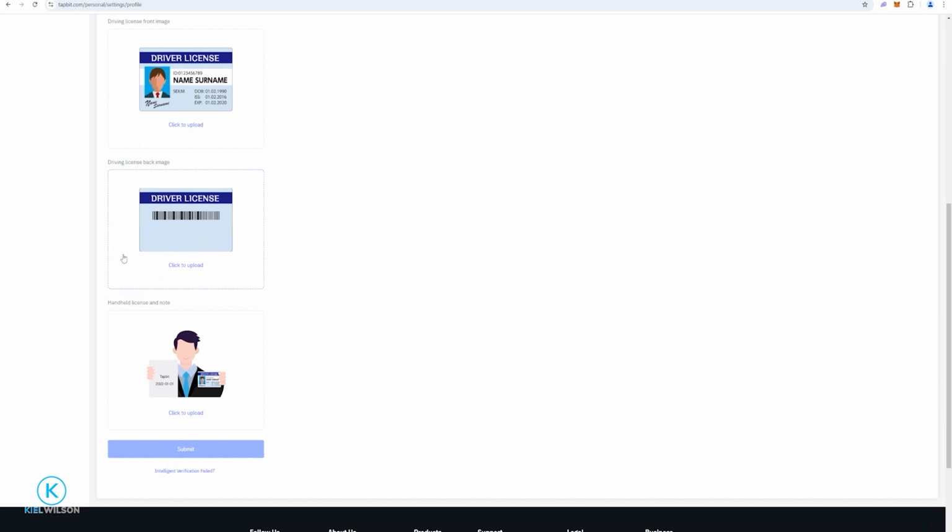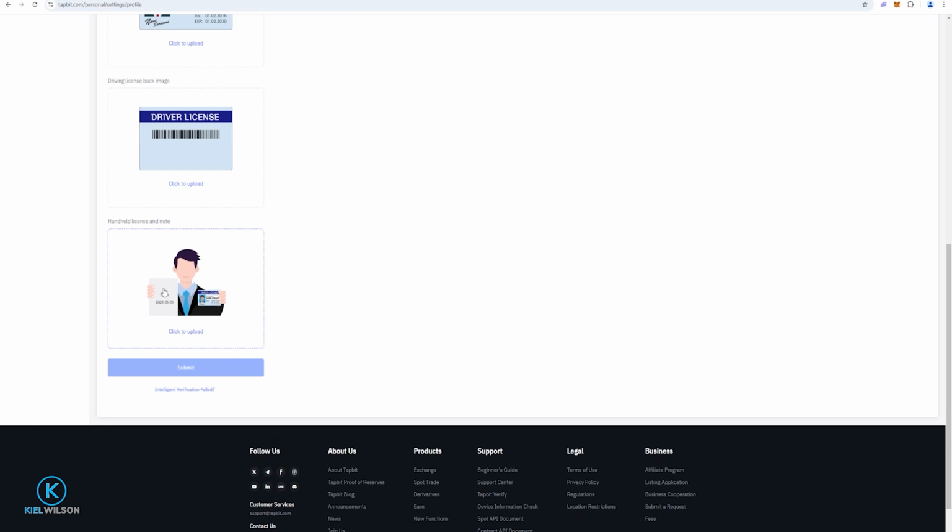Then you'll need to upload a photo of the back side of the document. Then you'll need to take a selfie holding that document. Once you've done that, you just simply click here on Submit to complete the KYC process. Then from there, TAPBIT's going to verify your documentation, and then KYC is complete.